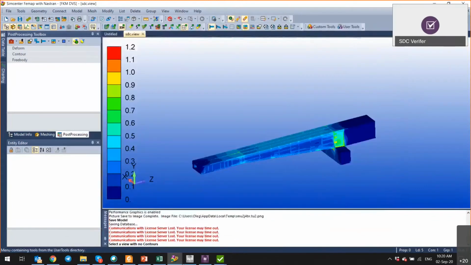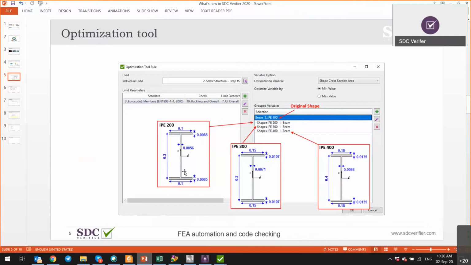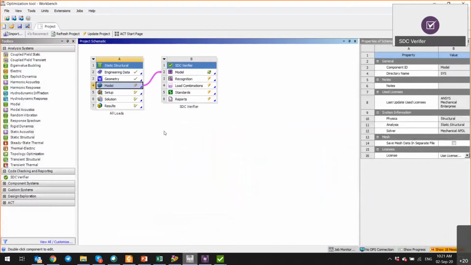Okay, let's go directly to the next step, which is the optimization tool, which gives you an opportunity to select the code, the parameter, the part of the model, and the variables of different cross sections to run the optimization and find the optimal cross section for your model based on check results. This demonstration will be made in ANSYS.